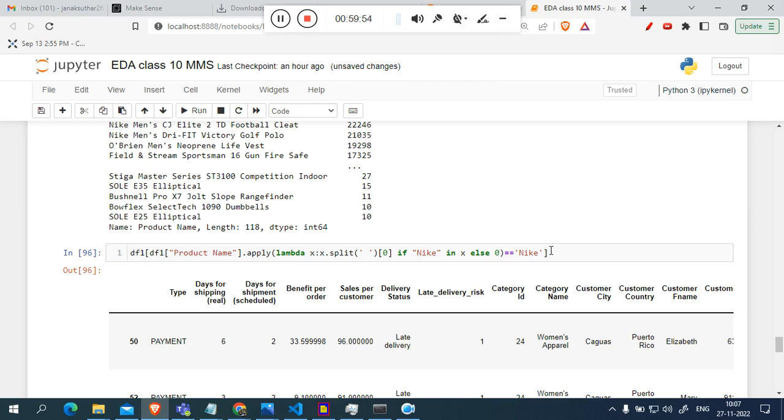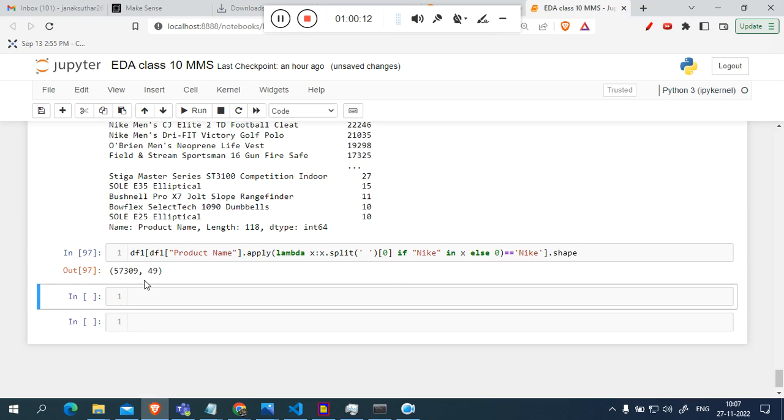Now you got the data, right? And if I want to see the shape also, it will give me the answer, the total number of products with respect to Nike.